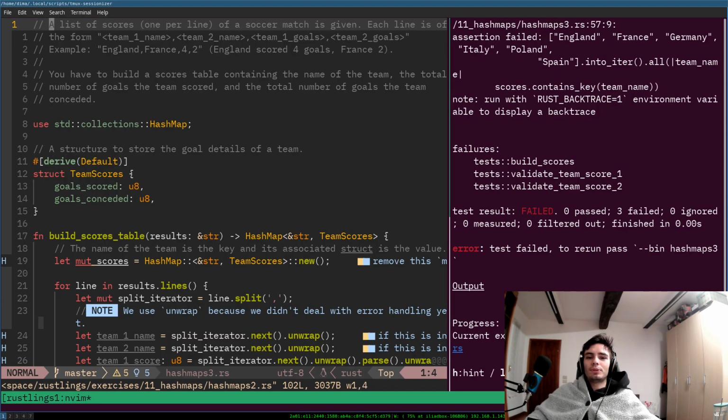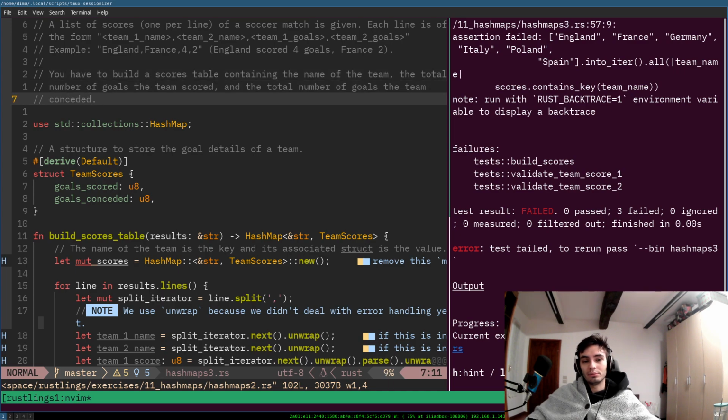A list of scores, one per line, of a soccer match is given. Each line of the form team 1 name, team 2 name, team 1 goals, team 2 goals, for example, England, France, 4, 2. You have to build a score table containing the name of the team, the total number of goals the team scored, and the total number of goals the team conceded. Pretty way of saying taken.